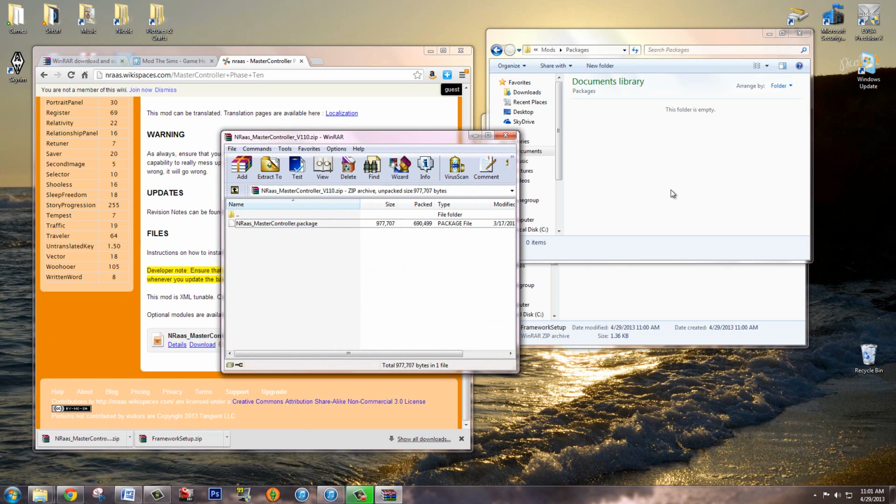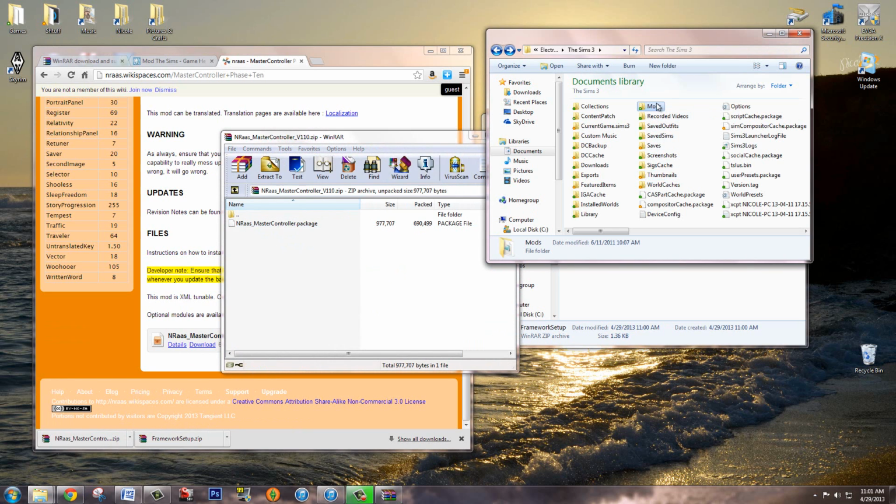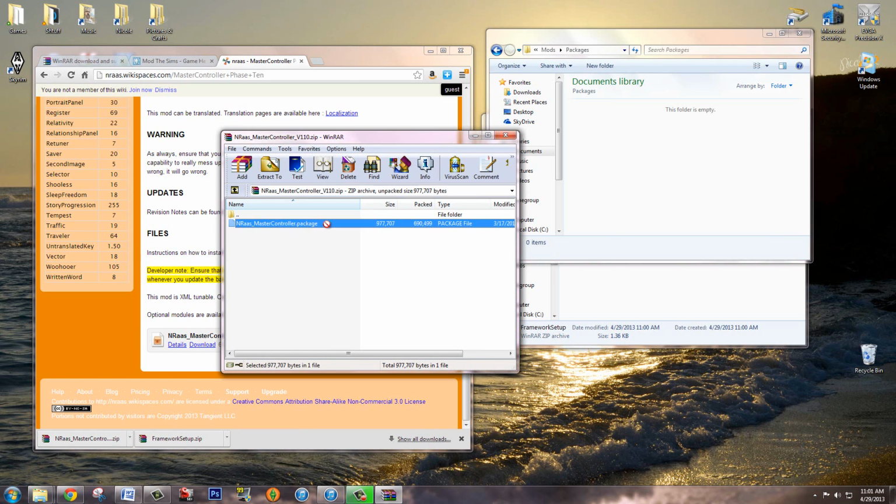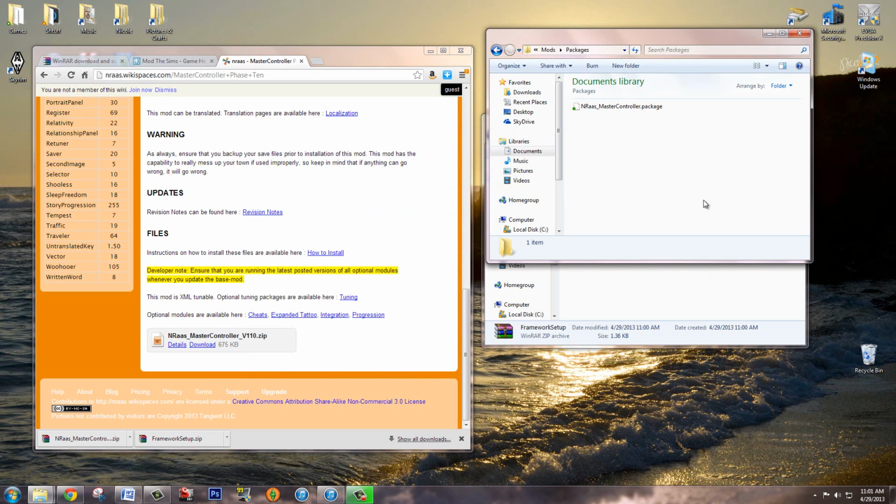You want to drag and drop this anywhere in this mods folder. You can put it in overrides or packages. I just prefer to put it in packages. I don't know, that's like my go-to folder. So now that you have that in there, you can close down everything, and now what you want to do is start up your game. So I will meet you in the game.